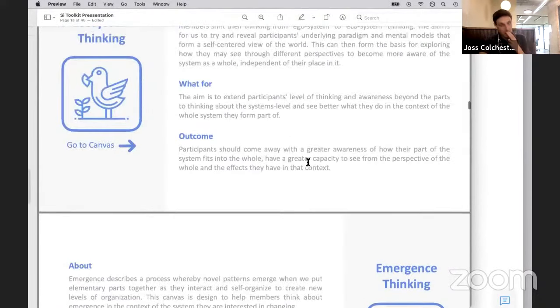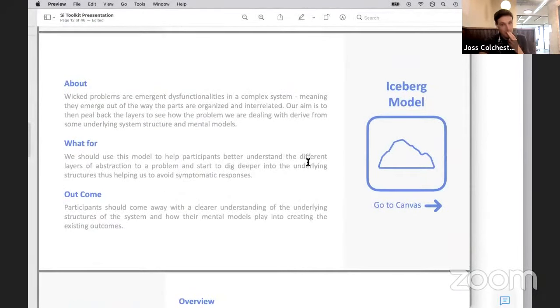Yeah, that's it for the first section on systems thinking. Maybe I'll take a little pause. If you have any questions or comments or anything I can respond to.